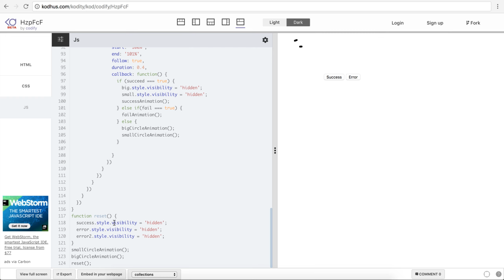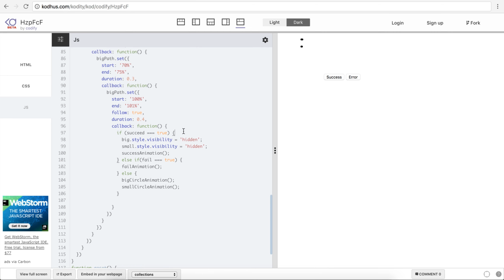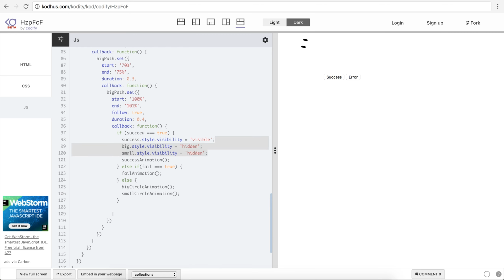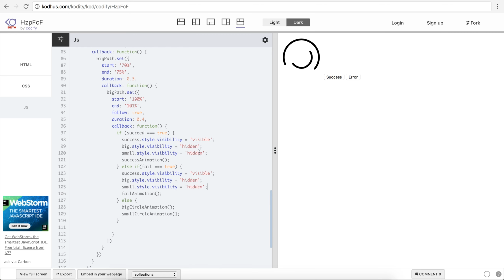But then since I hid these values, when I click on success, I want to make sure that the success.style.visibility is visible, and the same thing should go for the failure, right? So here I have my error and error2 to be visible, and then big and small to be hidden as well. Now if I click on success, you'll see that it very cleanly goes to that success, and if I click on error, it goes to this step.